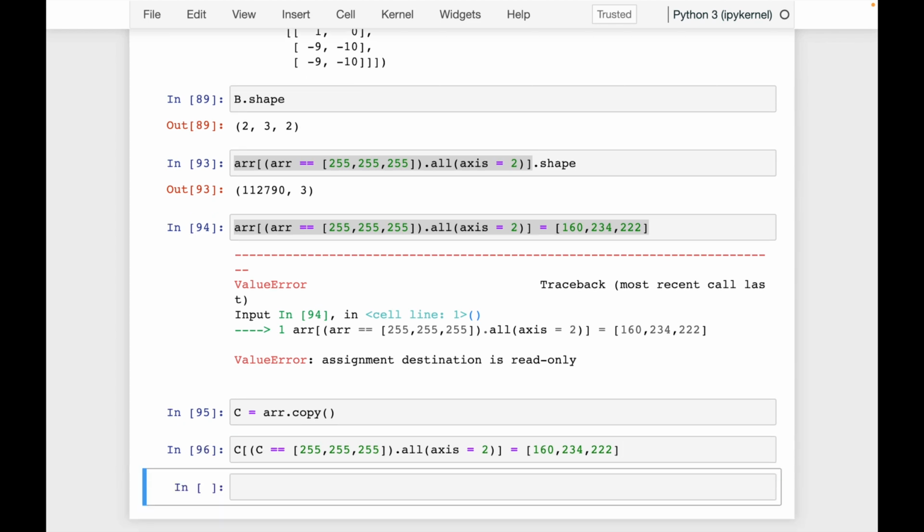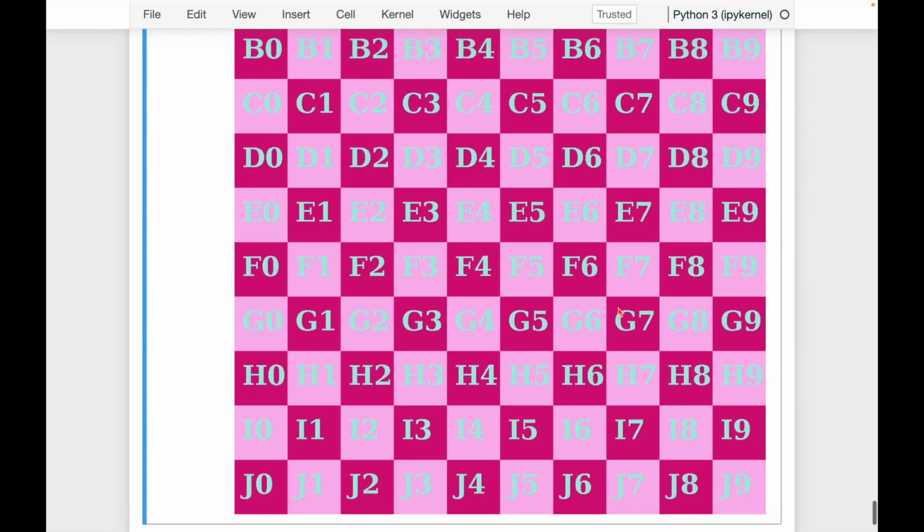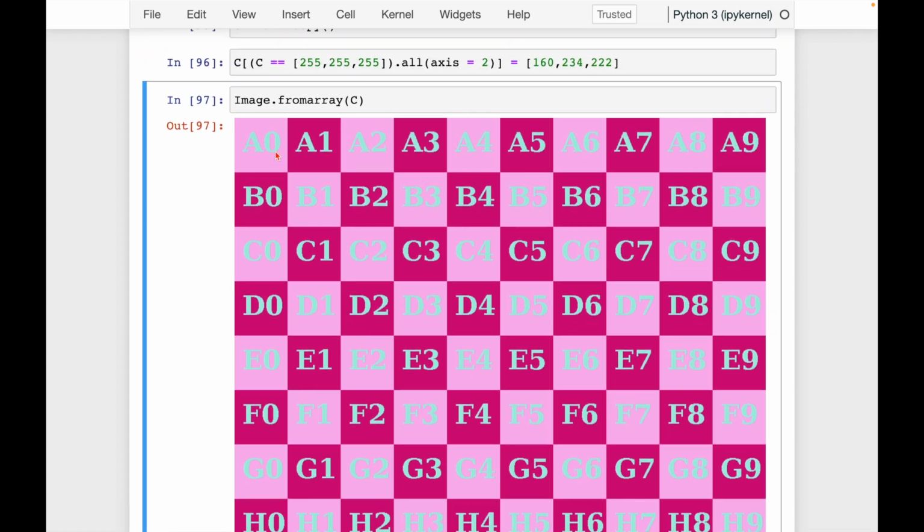Excellent. Well, now let's actually take a look at the picture. So I'm going to say Image.fromarray C. And here it is. So kind of a jarring image, but there's that light blue color.